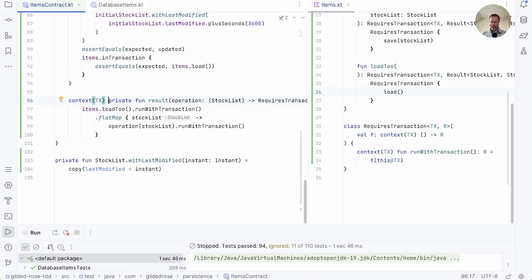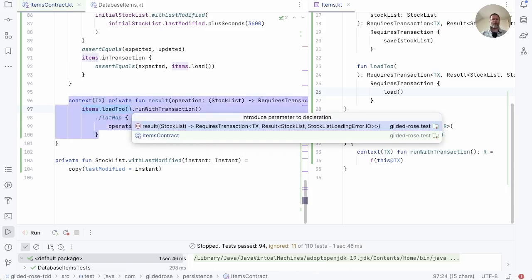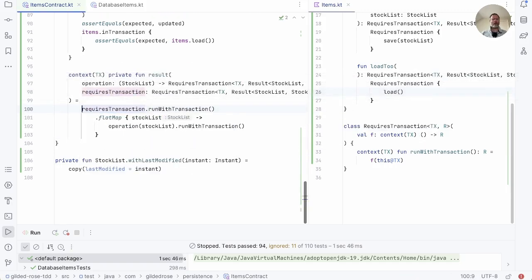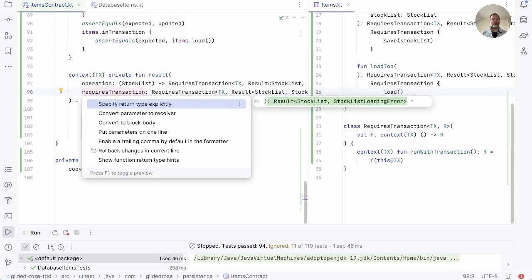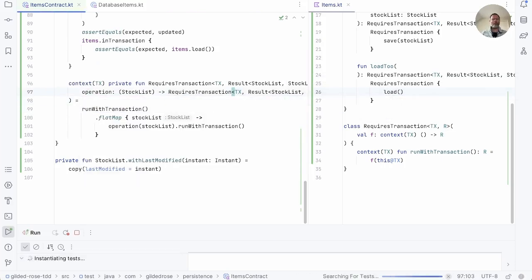And everything still passes. Now this is pretty general, but it still specifically calls this items load to. So let's take that and make it a parameter. And we'll call it anything we like for now, because we're then going to make it into a receiver and run.